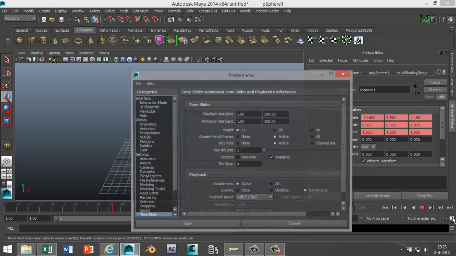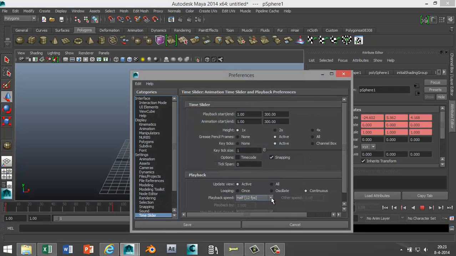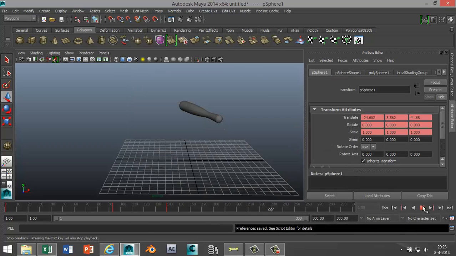I'll just speed this up to normal speed, just to play every frame. Save that. Stop it, scroll back. That would look something like this.